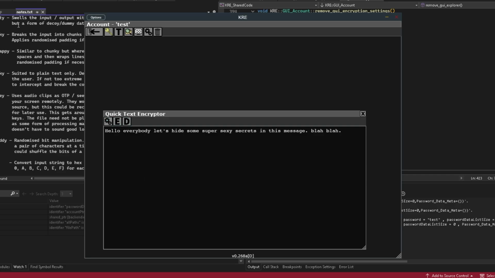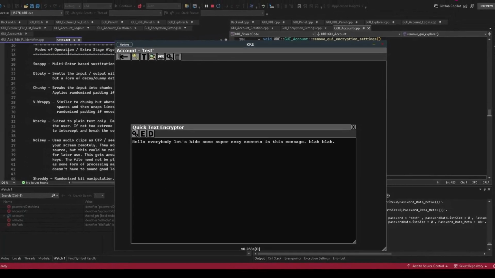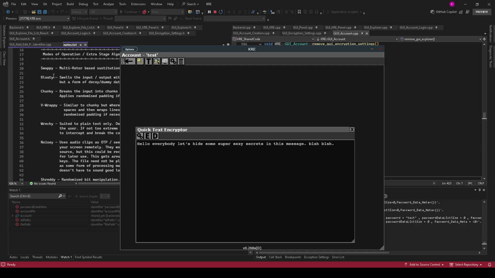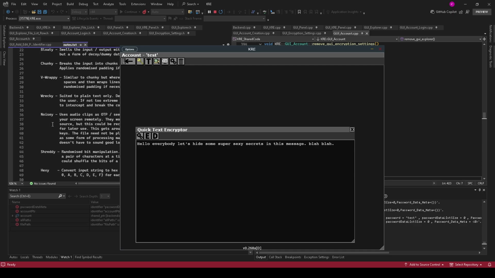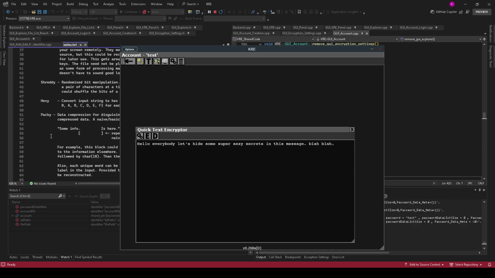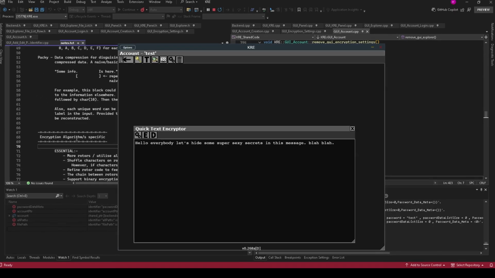Now there's various types of encryption. The swappy, bloaty, chunky, wrappy, recky, noisy, shreddy, hexy. Packy is a compression algorithm which uses a dictionary to prune down any repeating words in the message. So if you're dealing with longer messages with repetition, it can help disguise that.